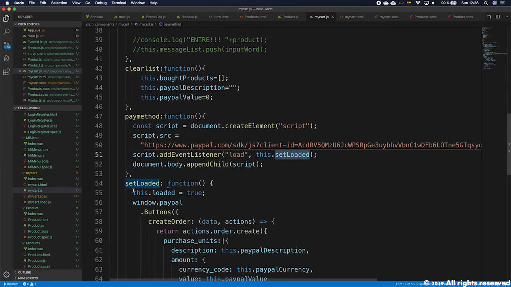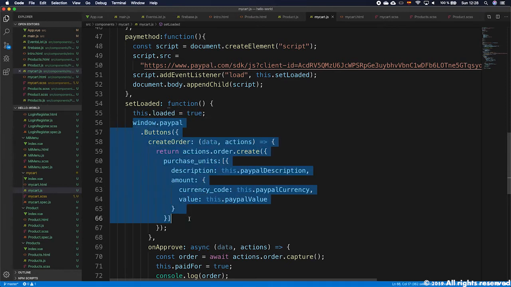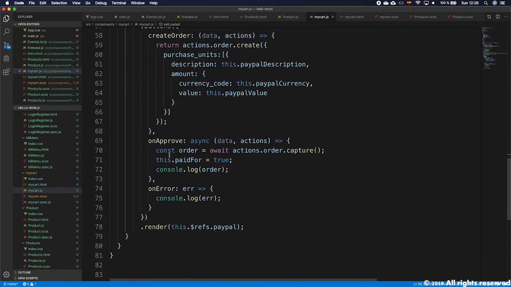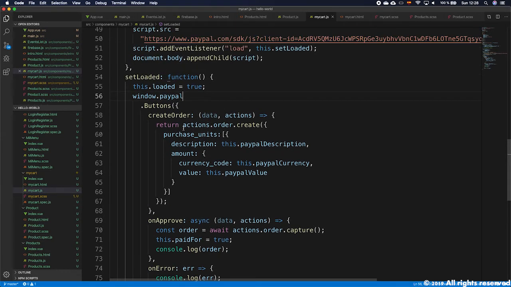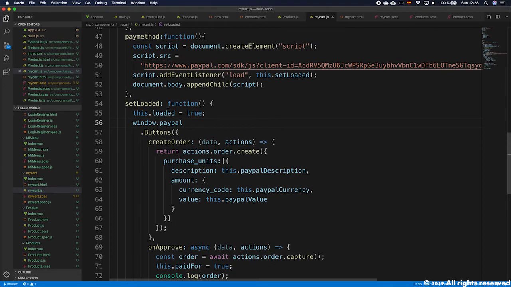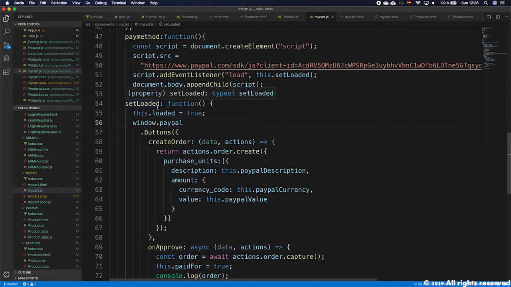The set loaded is here, and I have this loaded as well. I'm not using it, but I have it. I have the window PayPal option, everything exactly the same, and thanks to the same lines, if it works for you, it should show, as you can see here, this, because this is what the set loaded function does. It creates all this section here. Okay, great. So if I go back to the code, you will see it's just the same thing.